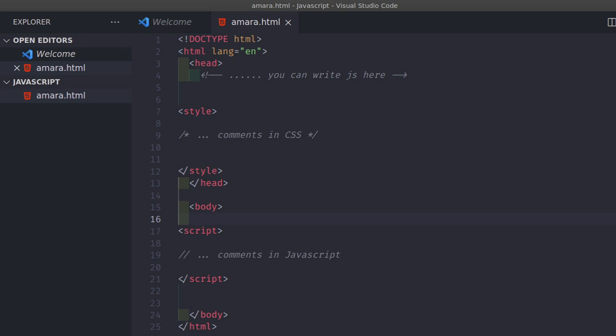Okay. So, as I was saying, you can have comments in JavaScript, but for the comments, let's forget about them. Let's have a look at the actual JavaScript.